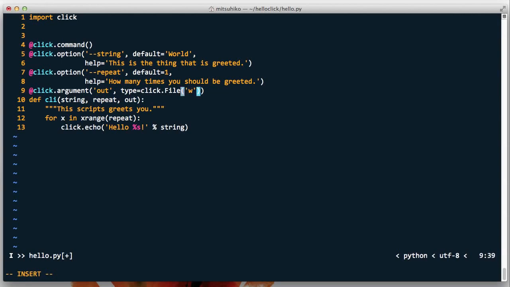For instance, if you define a type to be a click file type, then Click will automatically open this file for us so we can directly write into this file. And we can see this by printing this out. So we can do click echo out, and we're going to see what it is.